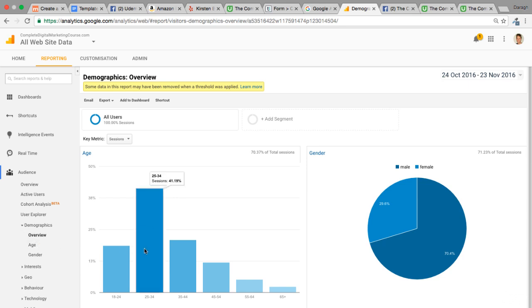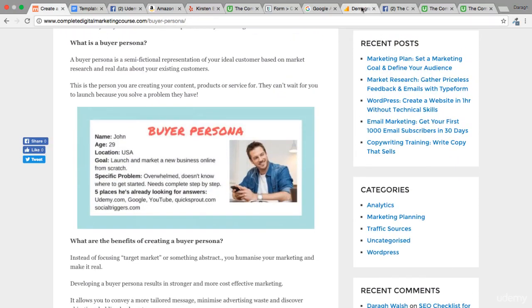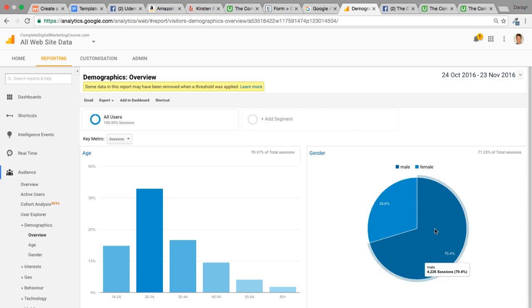And you can see here 25 to 34 for the CompleteDigitalMarketingCourse.com. This is the age group of the bulk of the people who visit the site. You can see that that is close to the age range that I said here, 29, okay? And you can see predominantly male as well, over 70%. So that is tying in pretty well with my buyer persona.